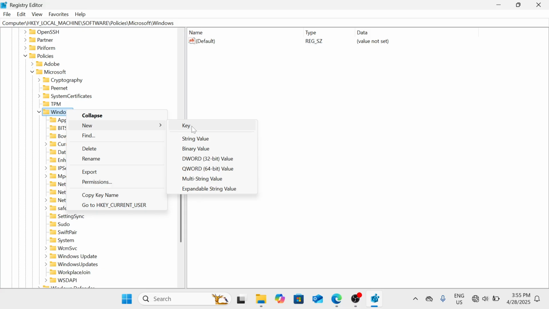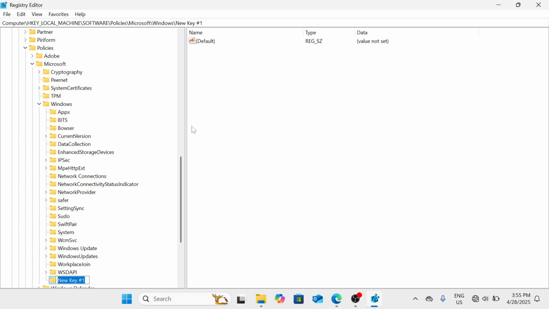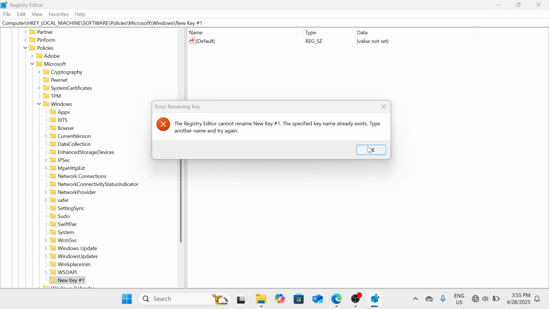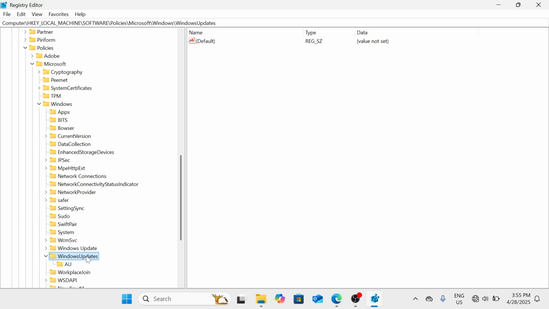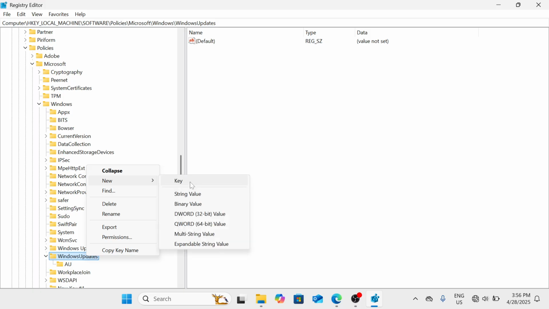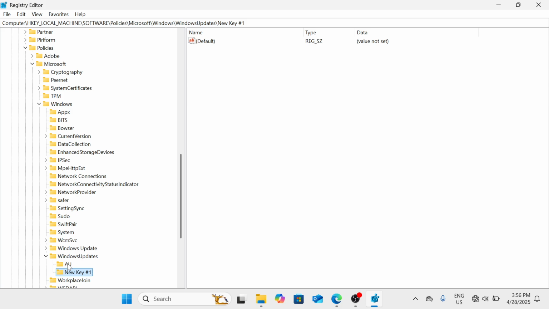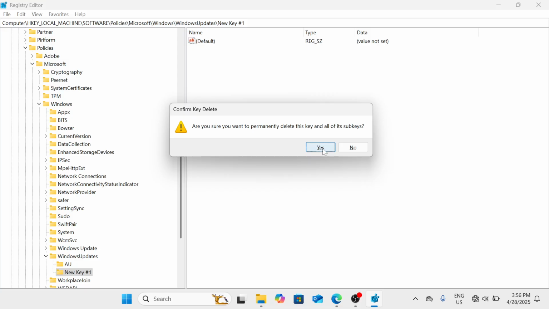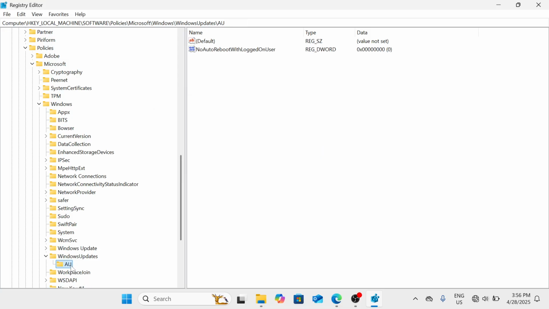Once you have done that, name it WindowsUpdate, with no space, and then press Enter. The moment you do that, you will get the WindowsUpdate key, just like this one. In here, right-click again on the WindowsUpdate key, select New, then Key, and type the name AU. Please type just this name, AU.